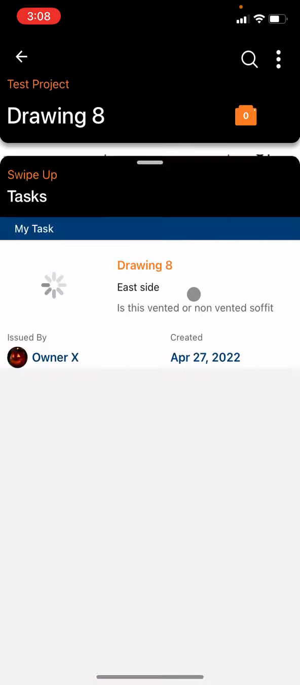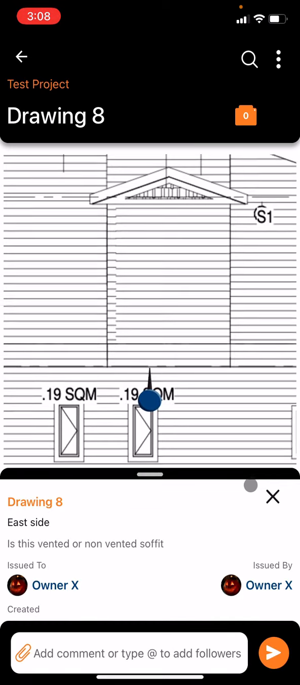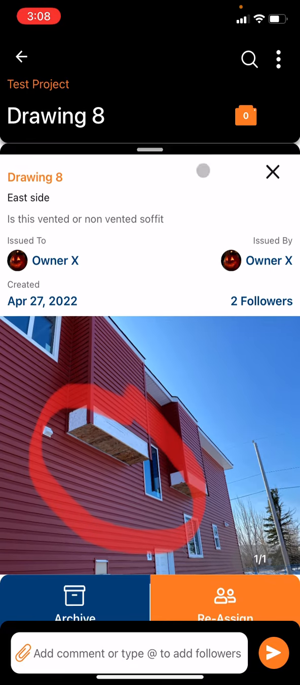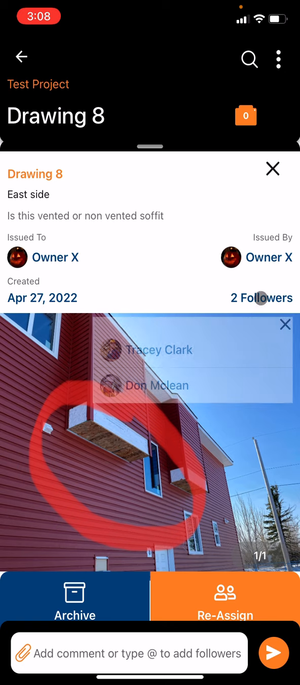Now, Dawn and Tracy both get notified, and this pin has been created. It was issued by me, issued to me. It tells me the date it was issued, and it shows me the followers that are associated with this pin.